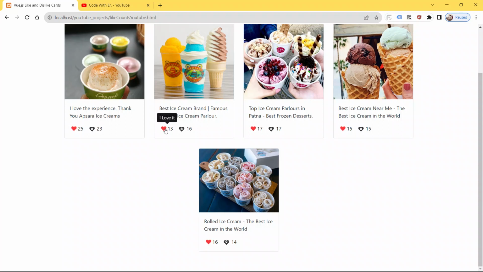As you can see here, whenever I click the button, I like it, the number is going to increase. See here also, the number is going to increase. I hate it, I love it.